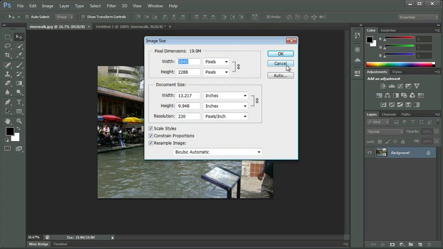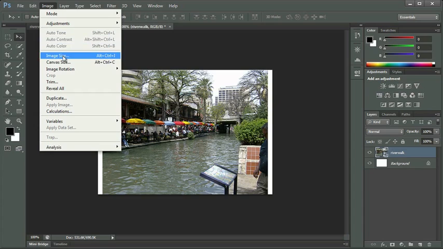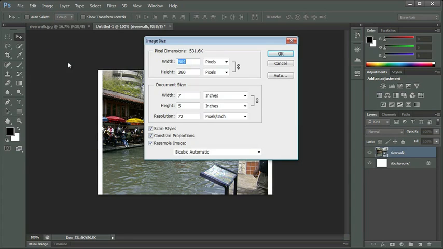Now if I click Cancel on this, and let me click on my Untitled tab and go to Image Size, you'll notice that my width and my height on my pixels is much smaller. My document size is 7 by 5, and the resolution is 72 pixels per inch. You may recall that this is the default Photoshop size we chose when we were creating this new document. You can see that since we placed the image in this document, the image is automatically downsized to fit our document. Usually, when you're printing a document, you want the resolution to be at least 150 pixels per inch or more, depending on the image and the print job.